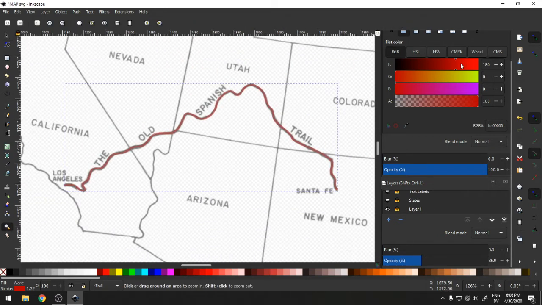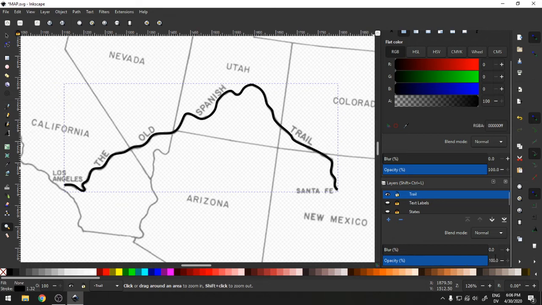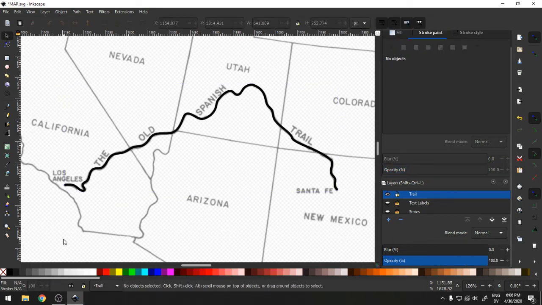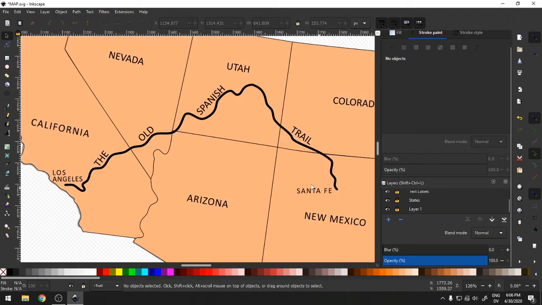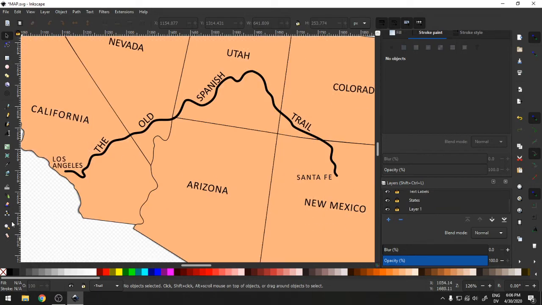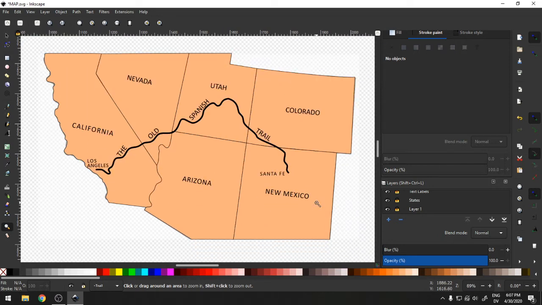Just that easy. And I'm going to change the color back to black and this layer opacity all the way back up to as dark as possible. And that's our trail built. So now if we turn on all the separate layers visibility, we can see there that we've finished completely recreating the map.